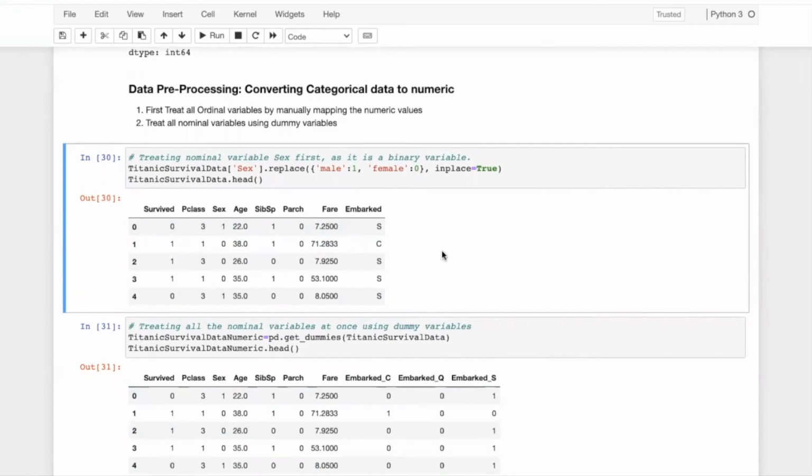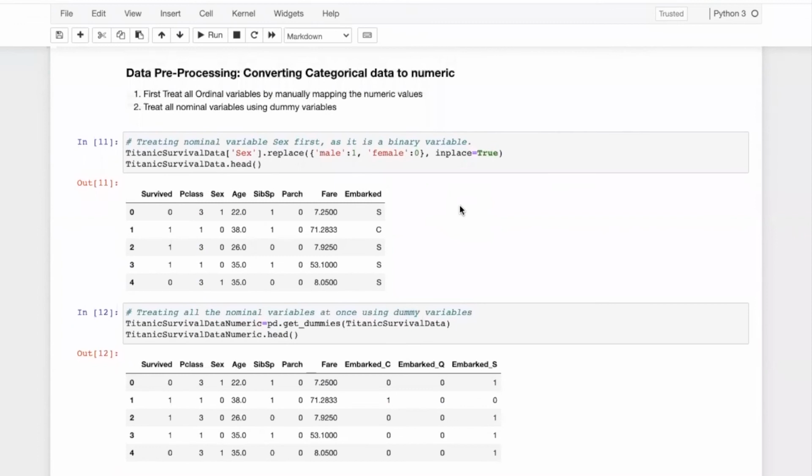So as you can see in our first row we have embarked equal to S. So after converting it, we should have embarked C equal to 0, embarked Q equal to 0 and embarked S equal to 1. And same as if we have embarked equal to C, then we should have 1, 0 and 0. So now our data is ready for naive Bayes.